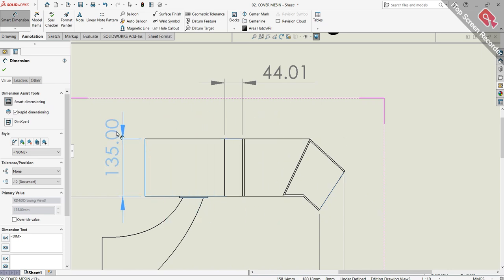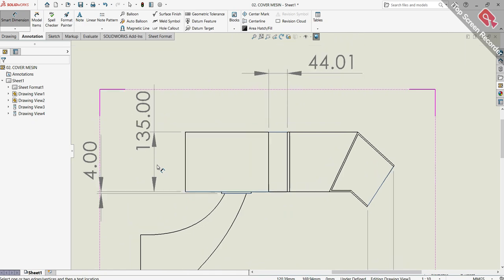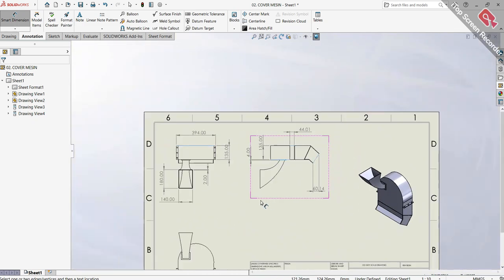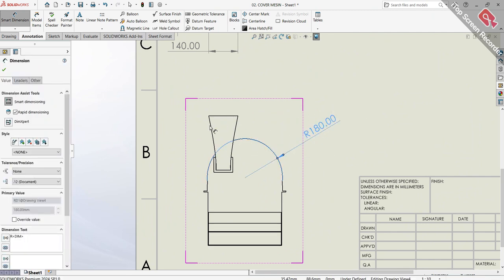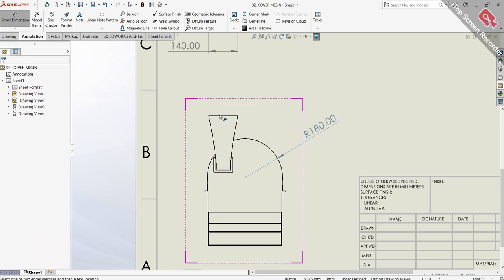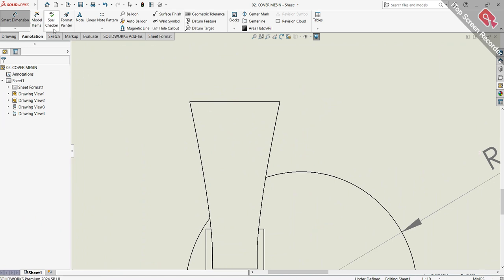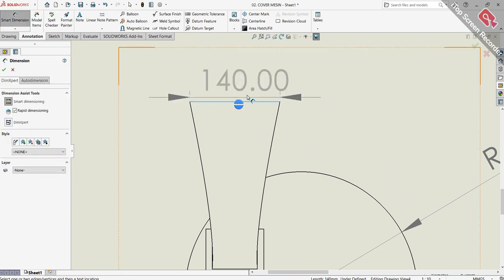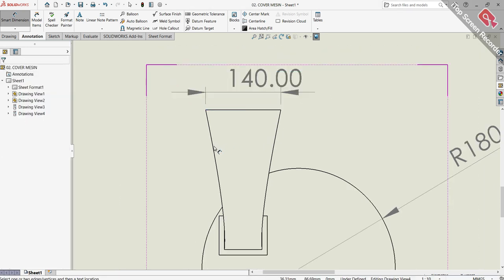And this I want to get, something like this. First, we have this thickness here. Then we come to this part, this radius. Then from here to here. Then this small dimension from here, and 14. Then the angle between here and here.